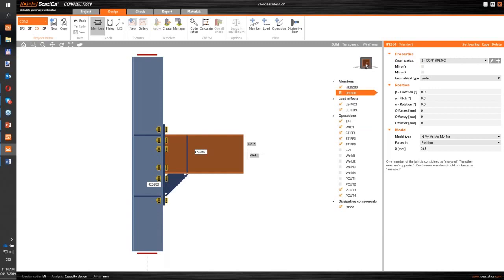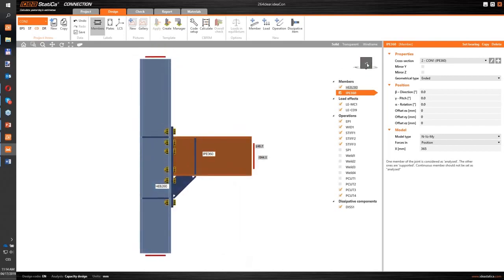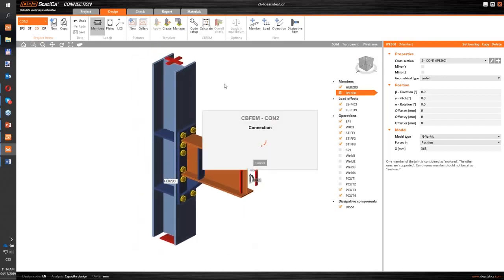And last thing, I will change the model type for the beam because I want to have deformation only in a vertical plane of the beam itself. So great, that's it. We can turn on the calculation and let run the iteration process.